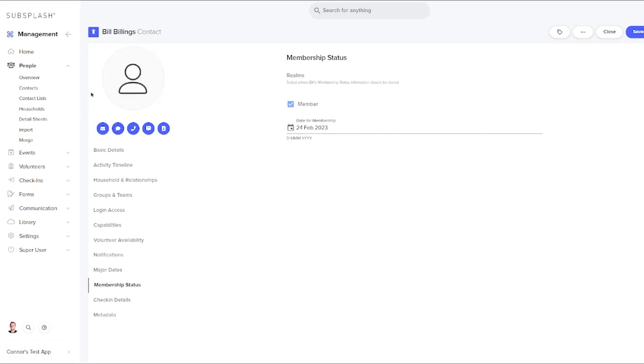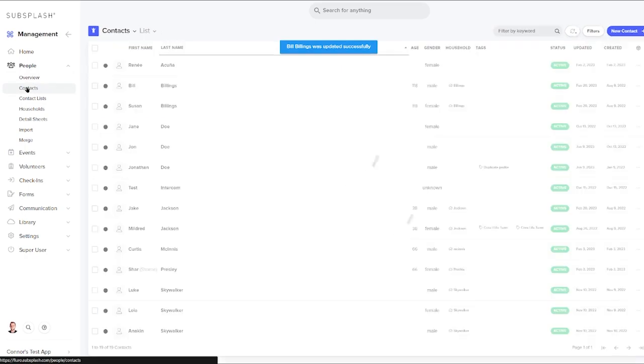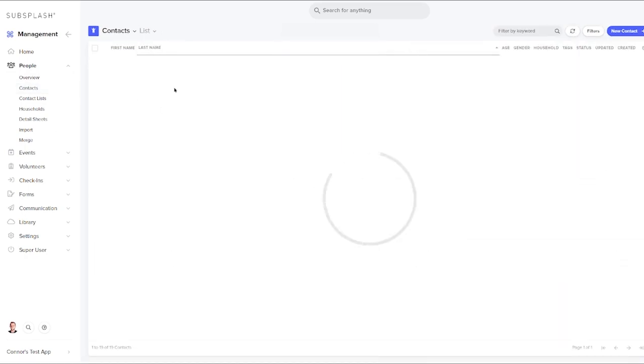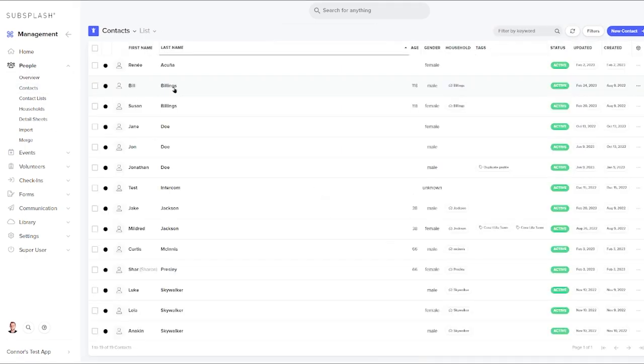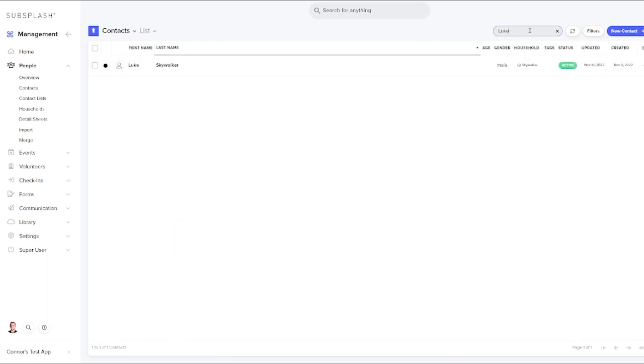Moving from here, let's get back to the contacts section. I'll save Bill's info here. And we're going to go back to contacts because let's say I want to narrow down who I'm seeing on this page. I want to find certain people. So I can go to the top right and let's say I search for Luke. I've got this field here to search for people or certain details. And if I search that, we can see there's Luke, Mr.